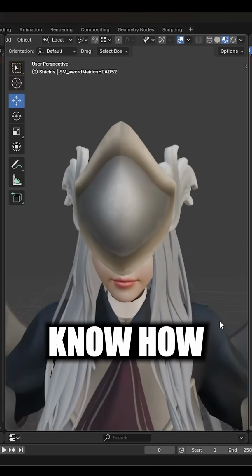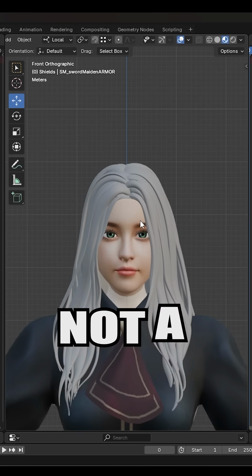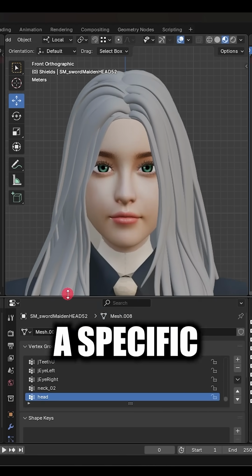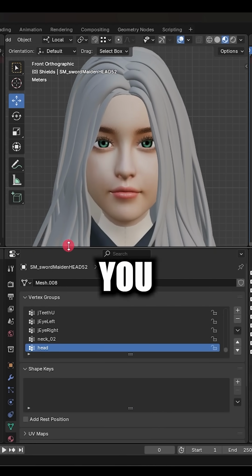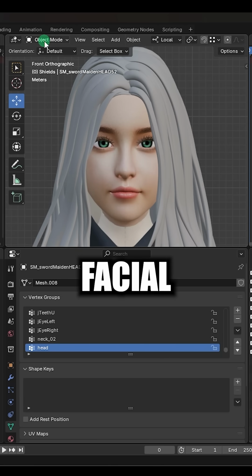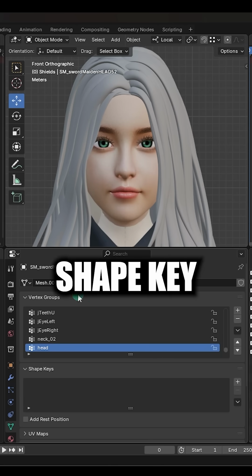So, you don't know how shape keys work in Blender. Not a problem. Shape keys are like a rigging hack. It allows you to perfectly control a specific part of the mesh whenever you need it. For example, let's say you have a face and you want to create shape keys for facial motion capture data, and you need a shape key for smiling.